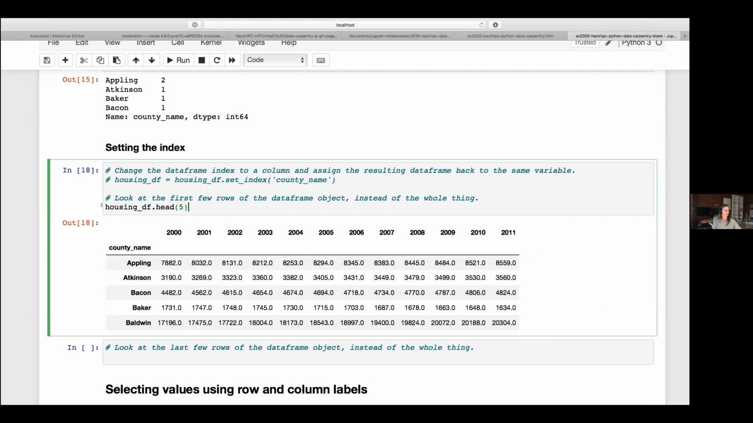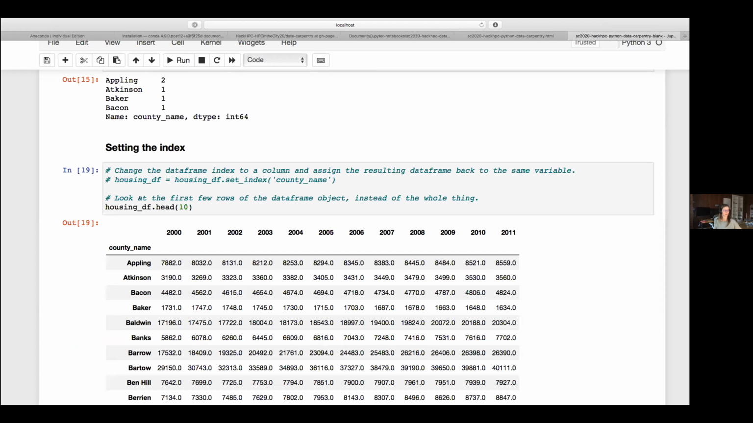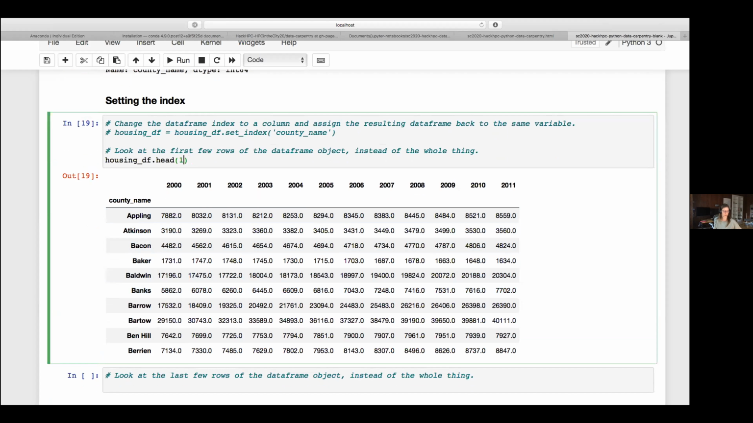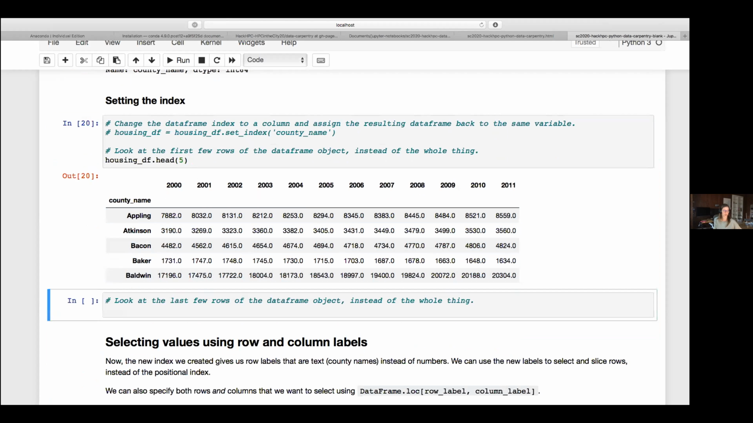All right, but the head function worked. So now I can just look at the first 5 rows, or I can look at the first 10 rows if I want. Shift Enter. It'll give me the first 10 rows. So that's kind of a neat way to reduce the data that you're looking at if you just want to run things and take a look at them from within this window.